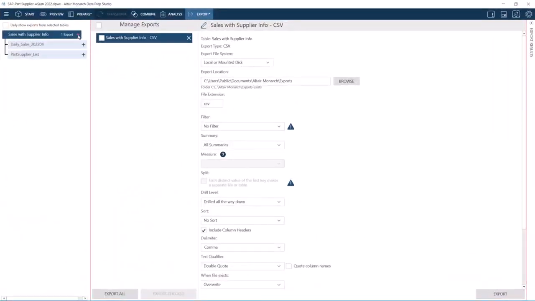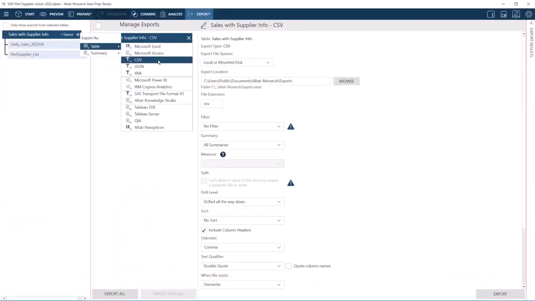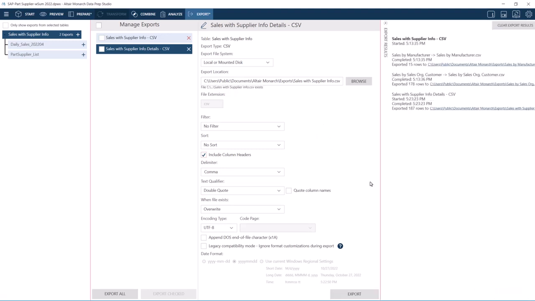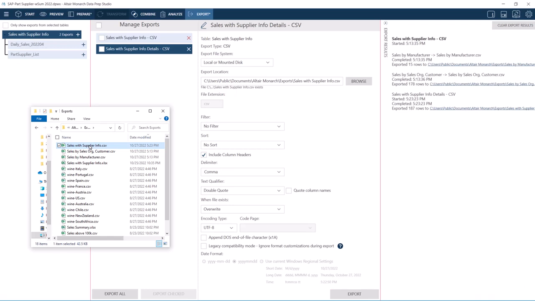Now let's export our table to CSV and adjust the export name a bit. A table export has the same settings as a summary export, except that the summary, measure, split, and drill options are of course unavailable. Click Export, and here we have our CSV file.